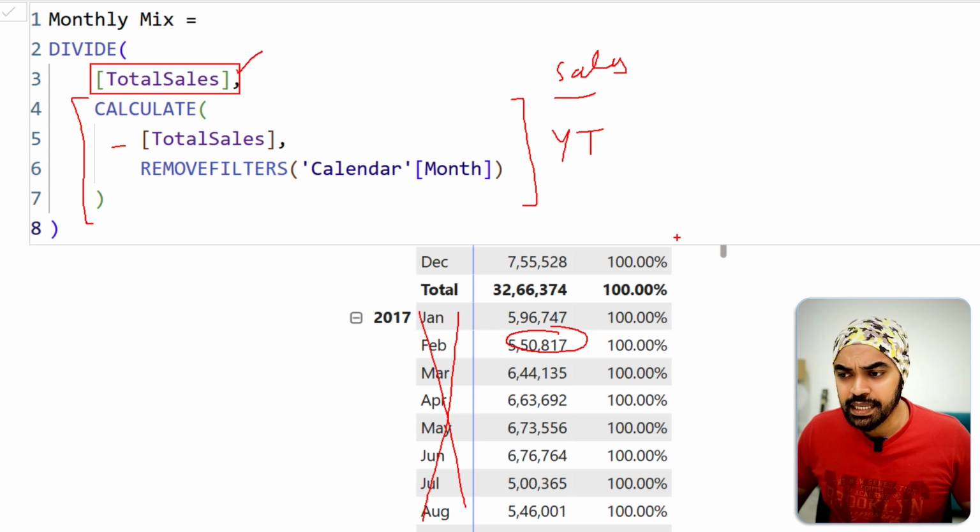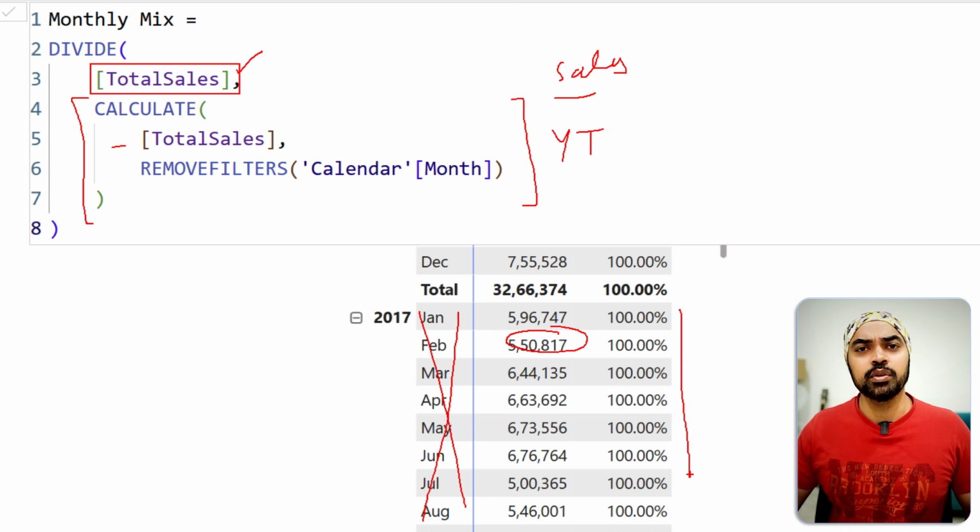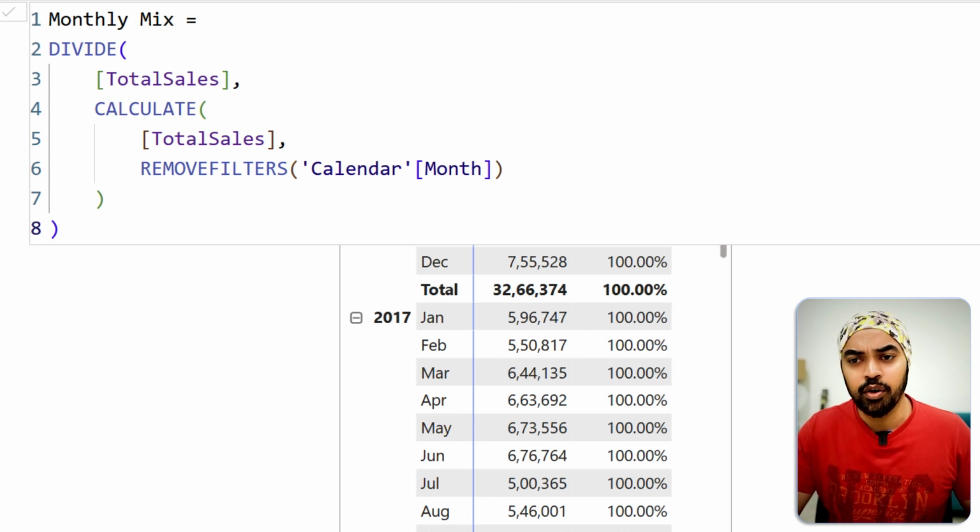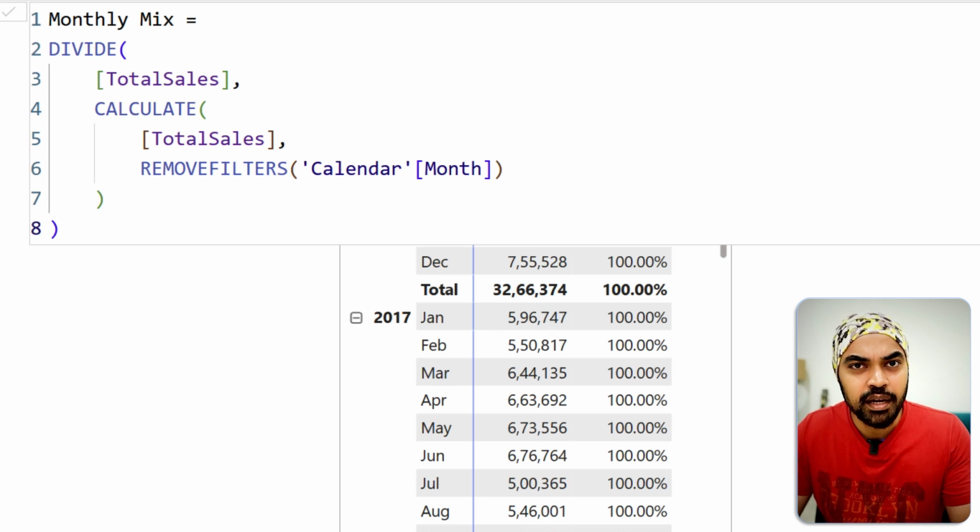But I see 100% everywhere. I don't get to see the percentages. Now, you can keep staring at this formula, but nothing is going to happen. This is going to stay like this. You're not going to figure out why this formula is not working.